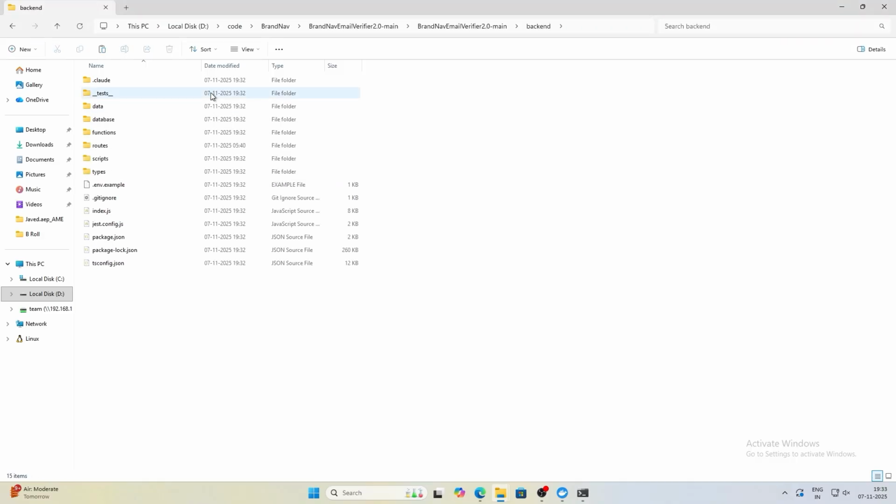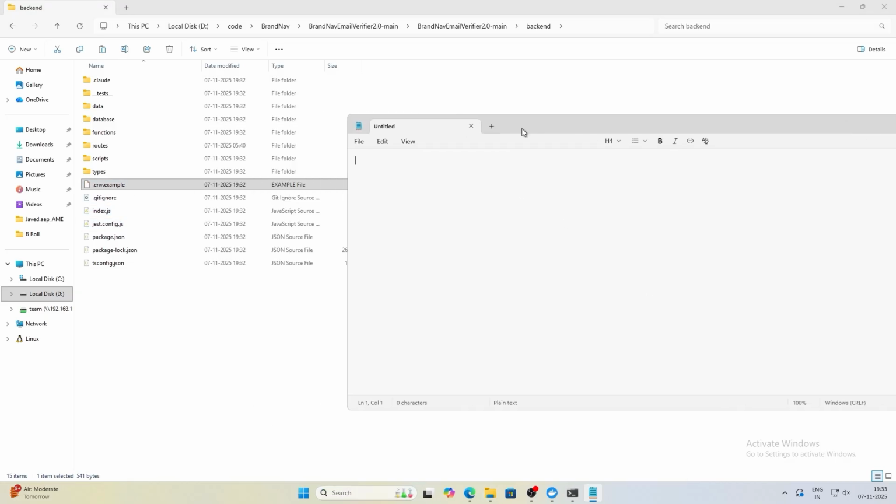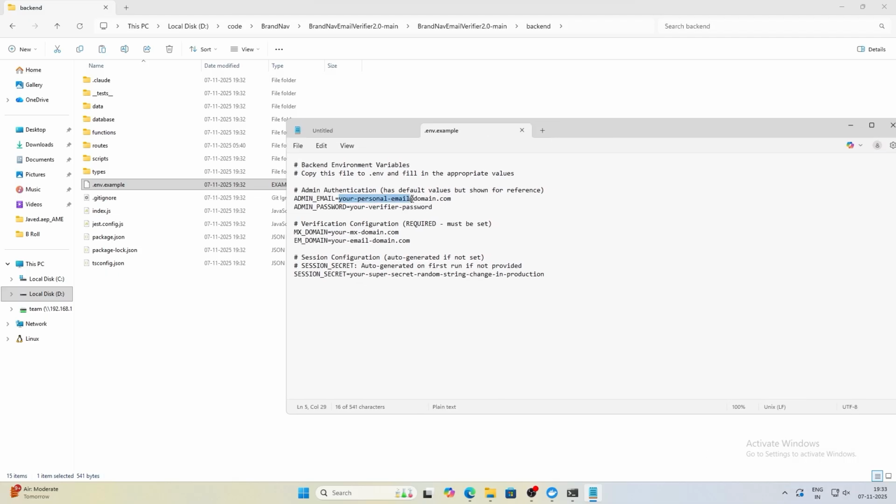Next, we move into the Backend folder, and there we will use the Notepad application to open this file named .env.example. There, we can go ahead and change the values of admin email and admin password, like you see me doing here. The MX domain and the EM domain values are also required for our application to work. Setting up proper values for this ensures that the verifier works with a much higher accuracy than this current setup. We will skip it for this basic guide and move ahead.